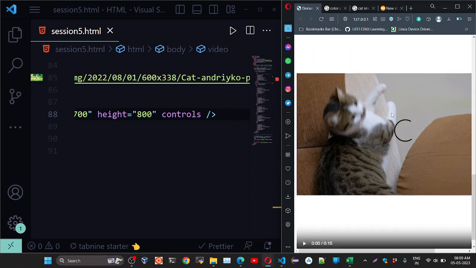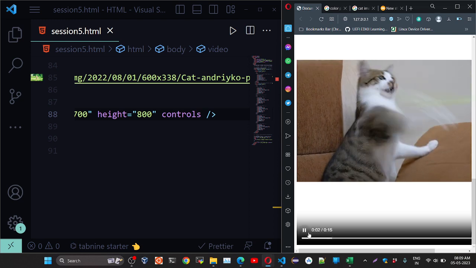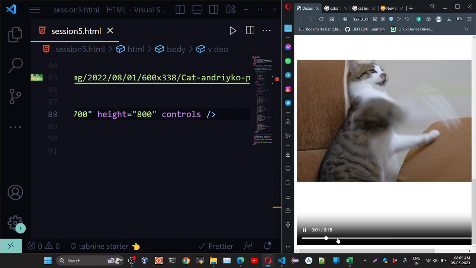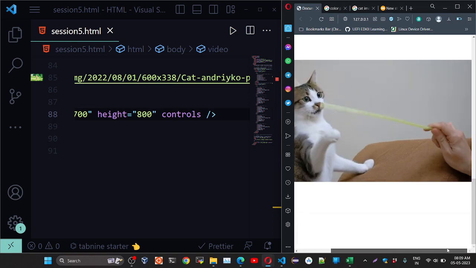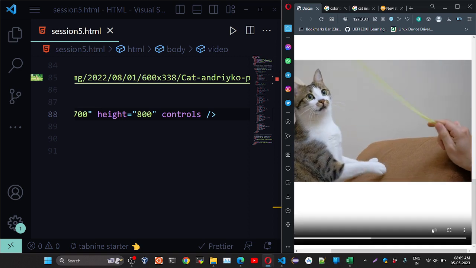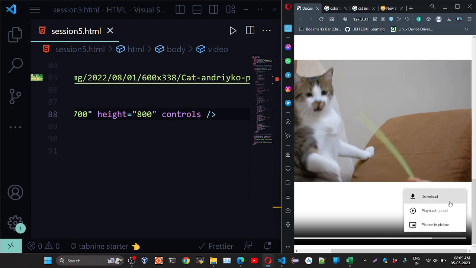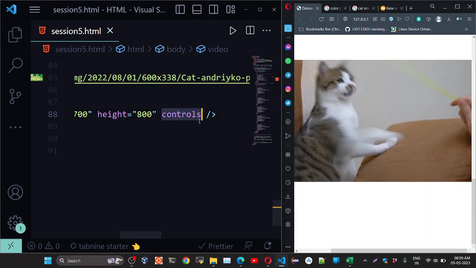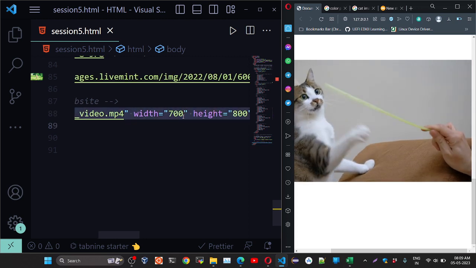So when you load the website, you can see what the status is. You can see now it was loaded, and we have the controls, right? We have the pause, and here you can go back, all these things that you can do. And I think you will be getting the sound as well. Here this video doesn't have any sound. Here you have the option of play speed, all these things. This will come when you mention the controls here.